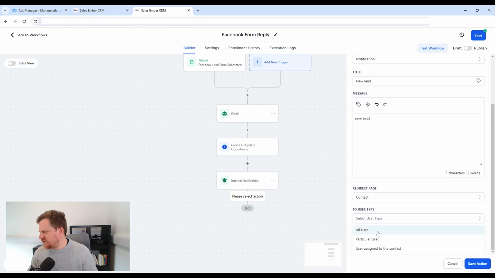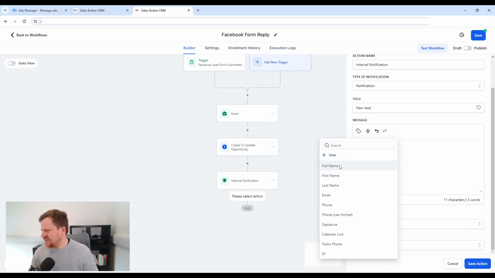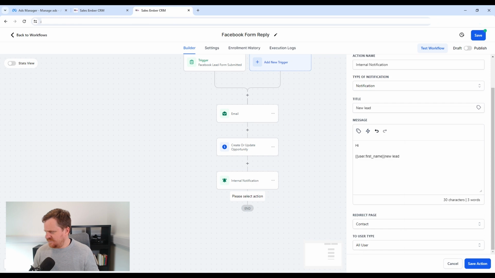So there I'm going to go to all users. So just put hi user, first name. So I can do this option instead as well. New lead in the system. So they get a notification in the CRM app, which you can download to your phone, or you get a notification, I should say, down to your phone.